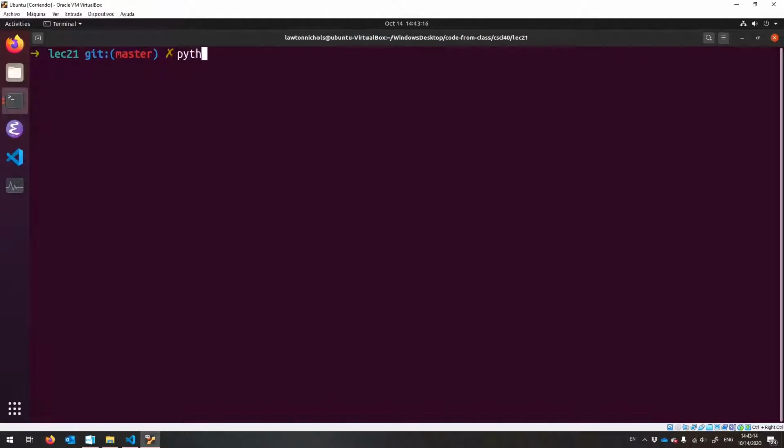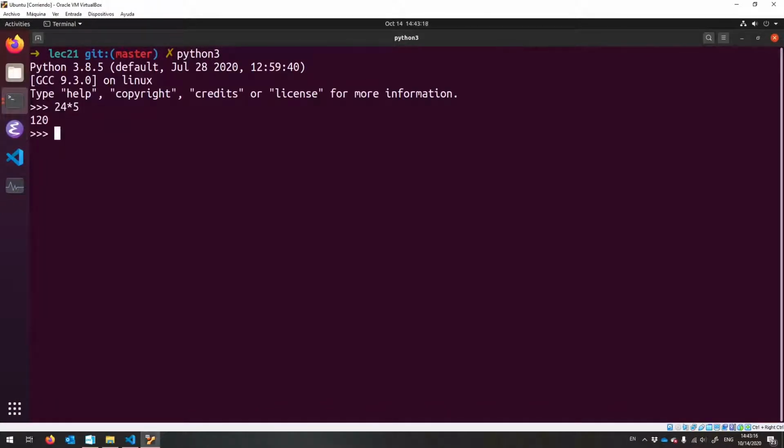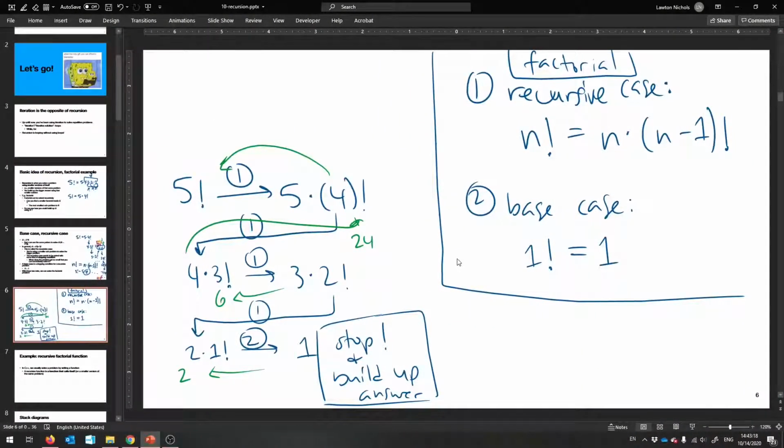That's what computers are for. 120. That's the final answer. So we shoved smaller and smaller problems on ourselves until we came up with an answer that we could immediately solve. Okay? That's the gist of recursion.